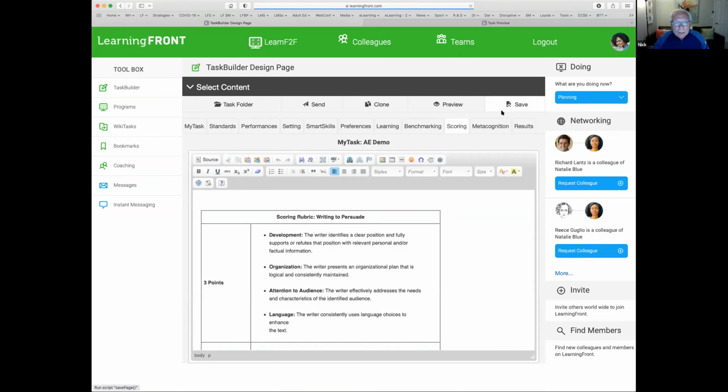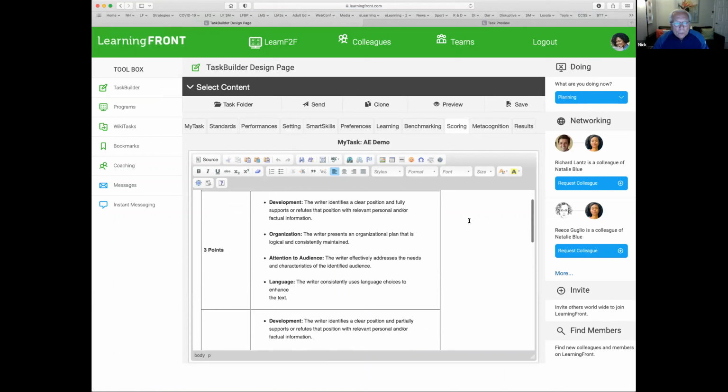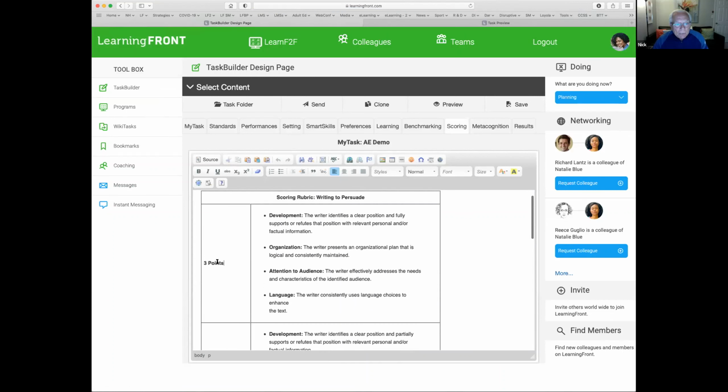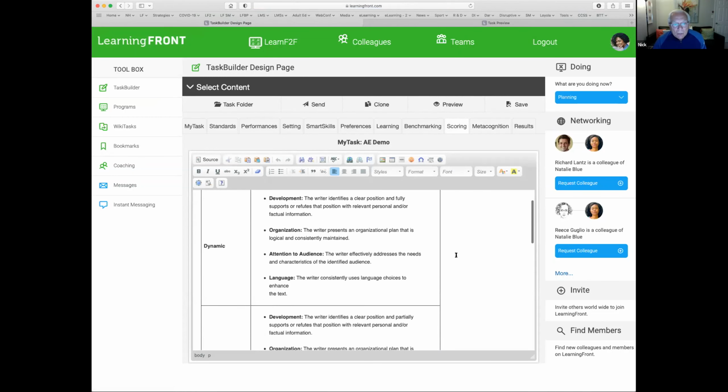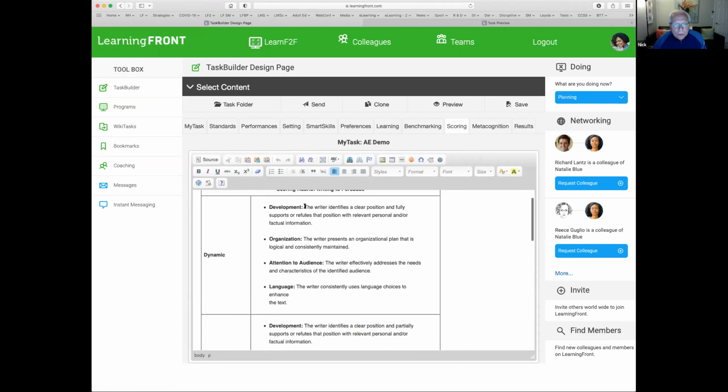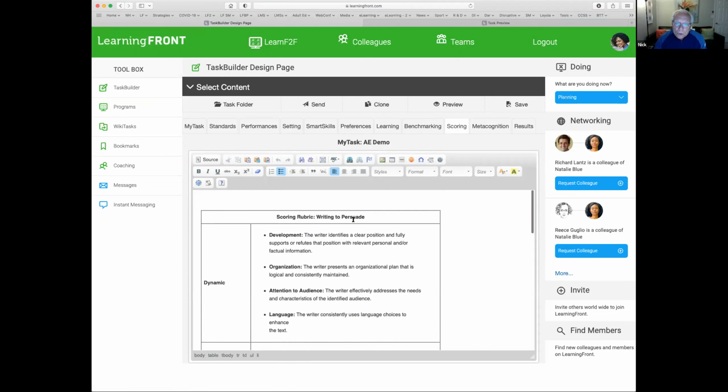And save it. And we now have our scoring tool, and we really want kids to get up to that 3 level. You can edit this and call this dynamic if you want to, or proficient or whatever. And that's the value of these. You can also change the writer to the student or whatever you want to call it. And then once you do these, you can save those as your personal rubrics in your task order.